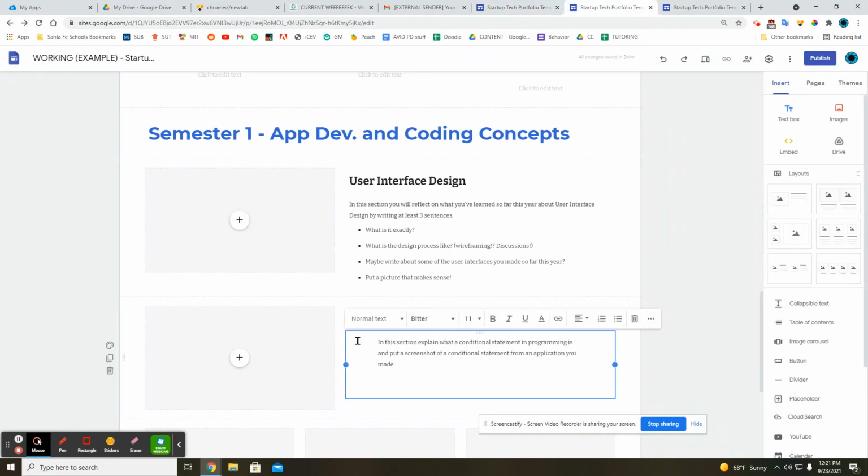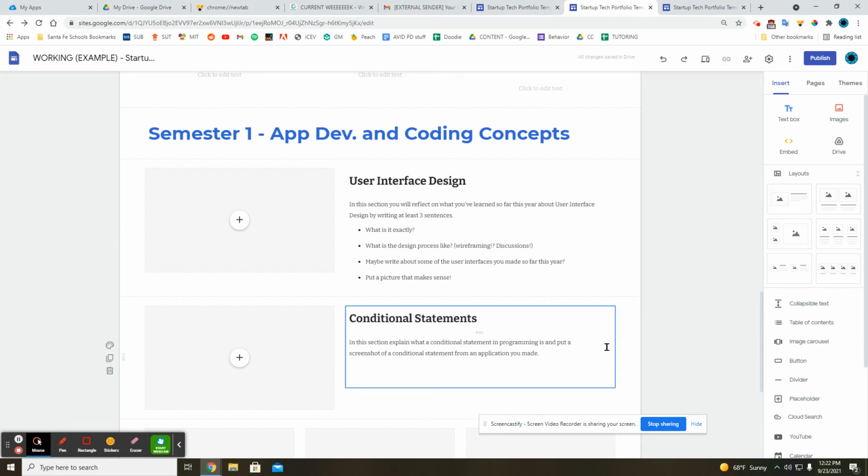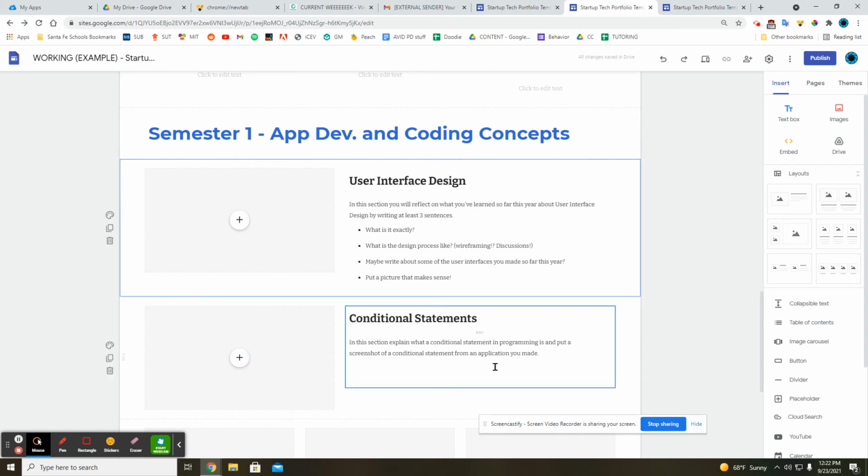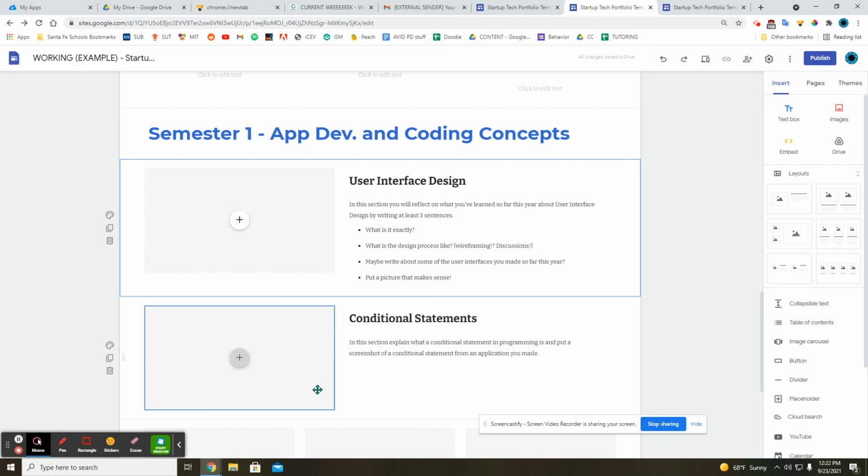Okay? And don't just copy and paste it and leave it like this. It says in this section, explain what a conditional statement in programming is and put a screenshot of one. So go to your MIT and find a conditional statement. If you need help with this, let me know. But we've used multiple conditional statements. Put a picture of one. Take a screenshot, Windows Shift S, plop it in there, okay?